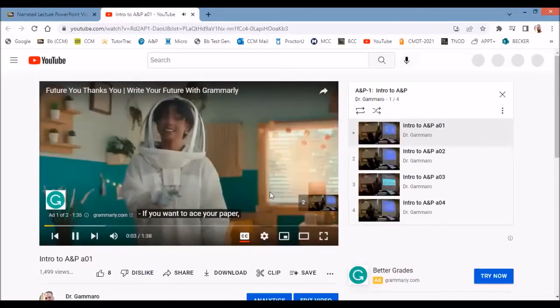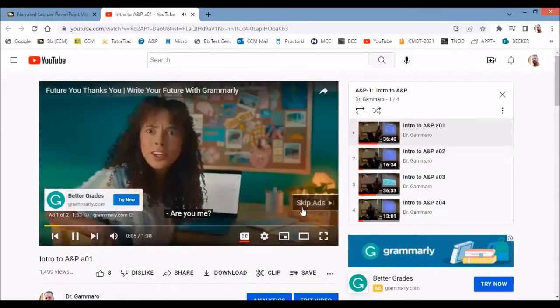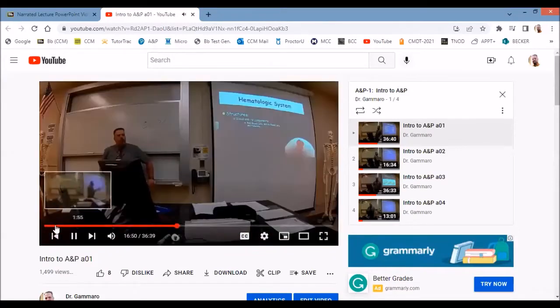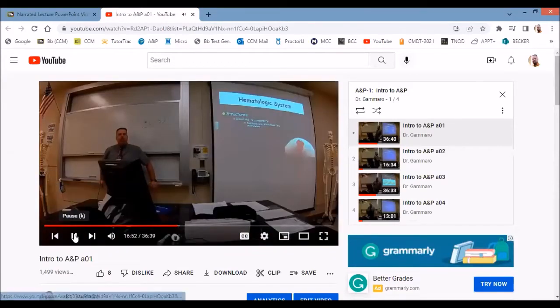You got an advertisement. If you want to ace your paper, download Grammarly. Skip the ads. Infection and platelets are going to help clot blood so you don't hemorrhage when you get a cut.